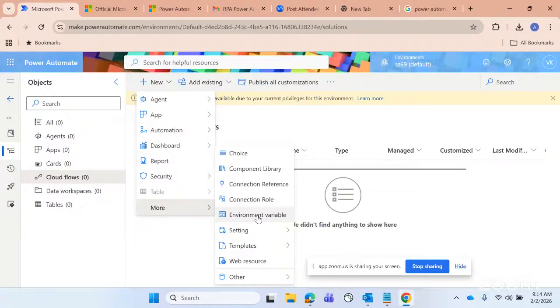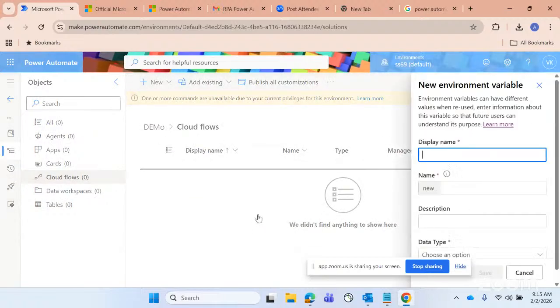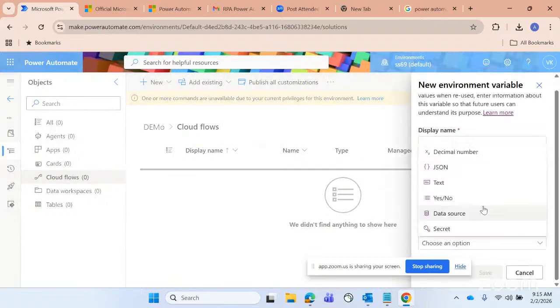Suppose I told you there are three types of different environment. Basically, most of the clients, most of the organizations, are going to use test environment, dev, and prod. Application URL might be different for different environments like dev, test, prod. Okay, if you want to differentiate that, you can see there are different data types: decimal number, JSON (JavaScript Object Notation), text, yes or no, Boolean.